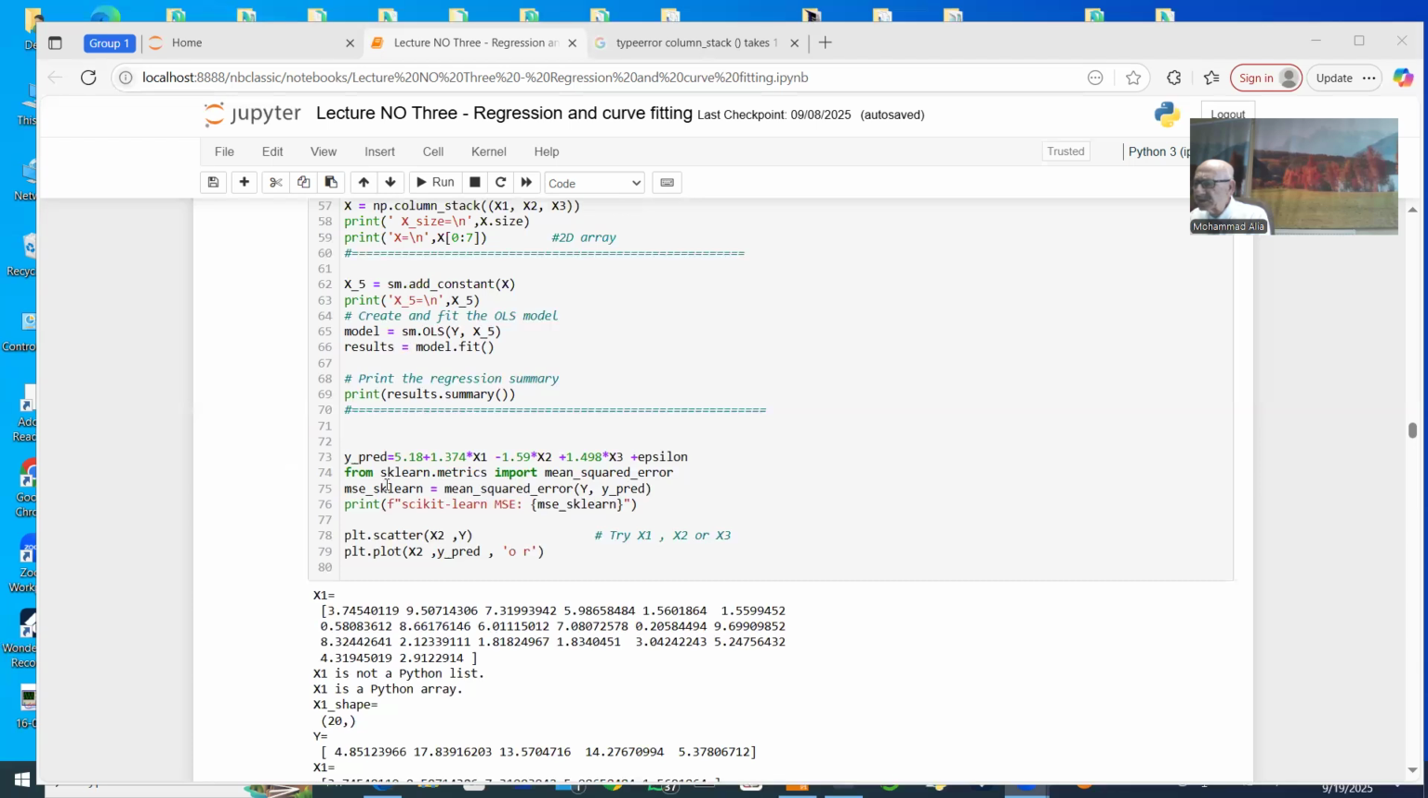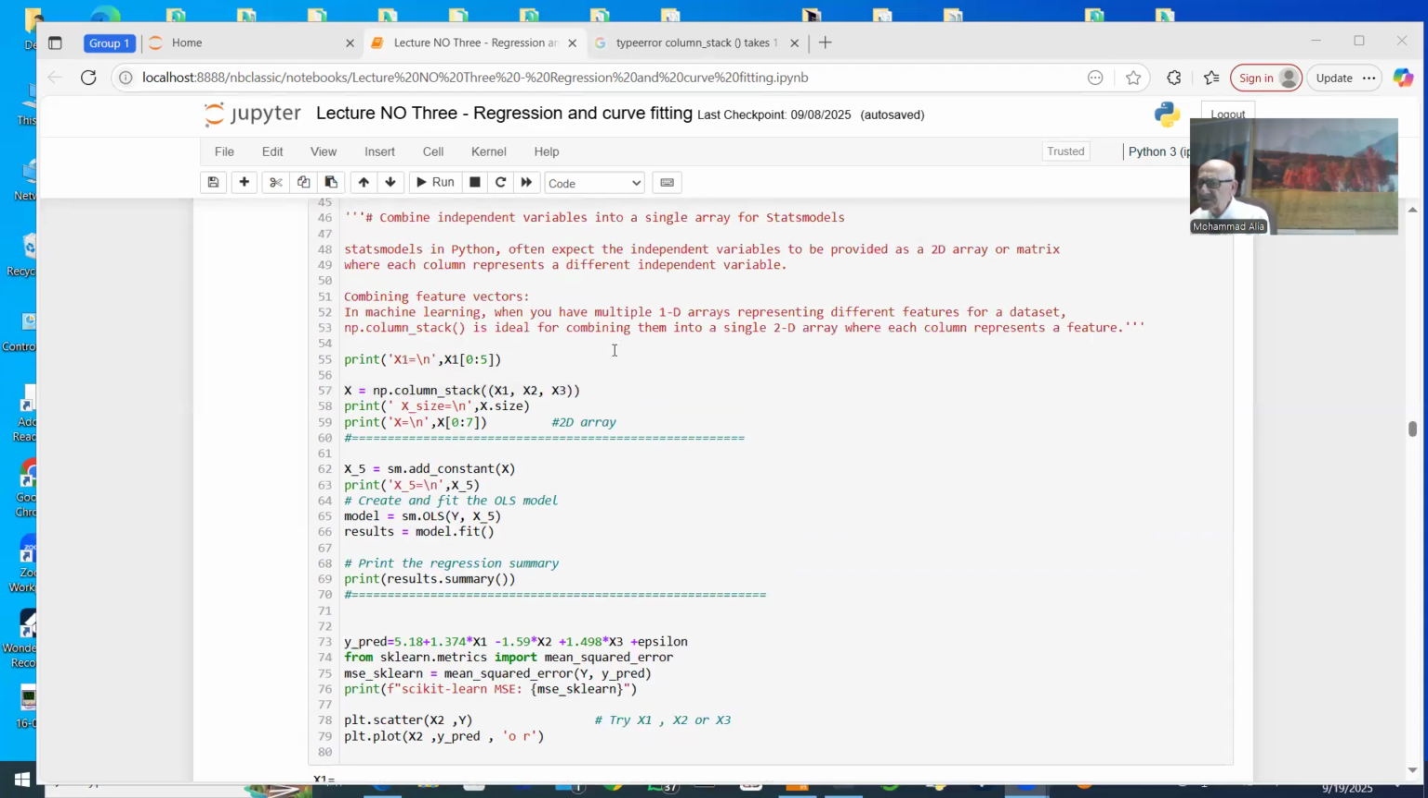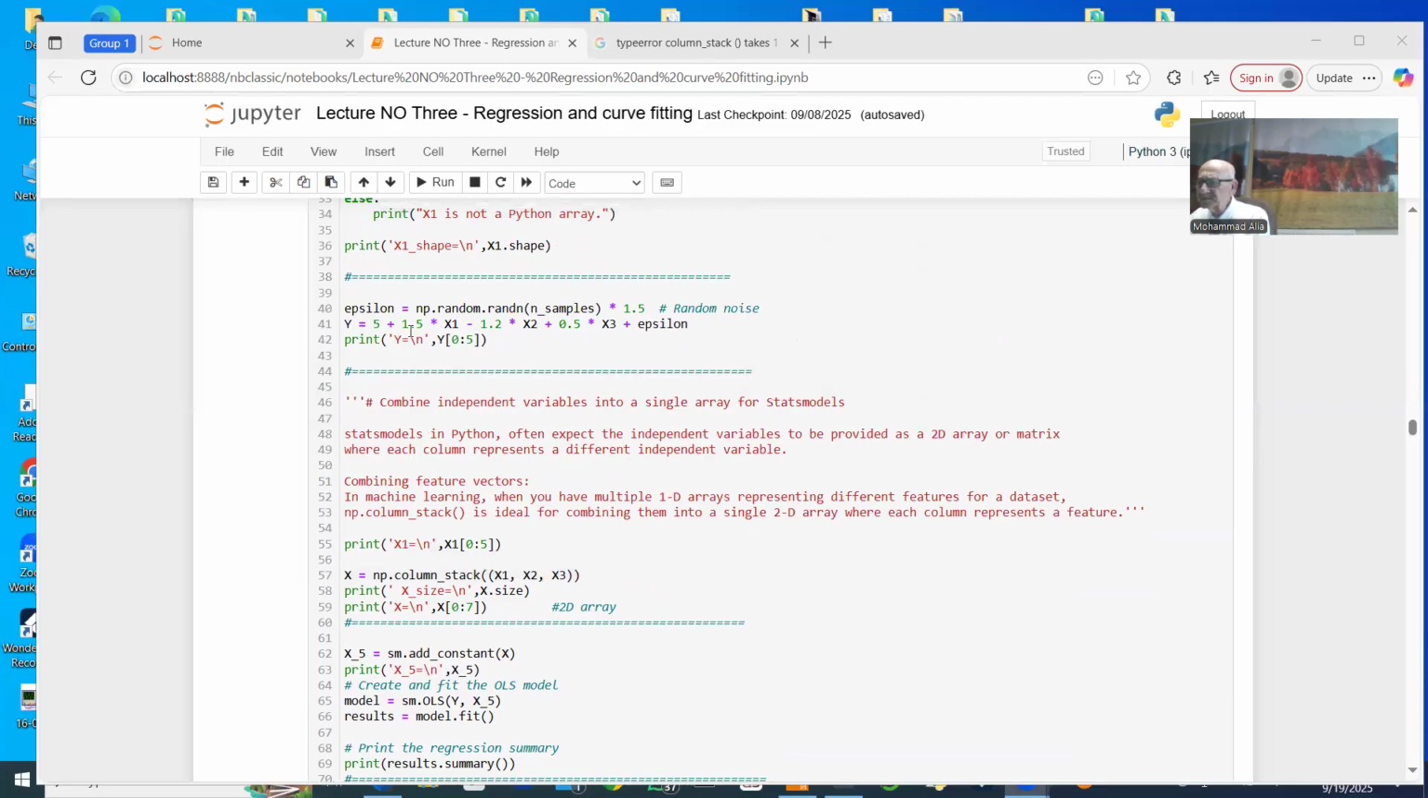Yes, from sklearn.metrics, I have imported the mean squared error, because considering the R squared, we already have that value with the OLS. Now from the metrics we have imported the mean squared error. To this function, mean squared error, we pass y and the predicted y. Y, the expression of y, is already known to us.